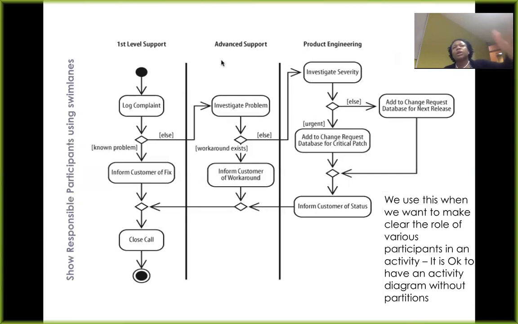If it's raining, we're going to carry the umbrella down to the car. If it's not raining, we leave the umbrella downstairs. But at the end of the day, we're going down to the car, and then we're going to drive away. The point is that whether it was urgent and you had to add the change request to the critical path, or it was not urgent and you had to add the change request to the database for the next release, at the end of any of those options, you're going to inform the customer of the status.